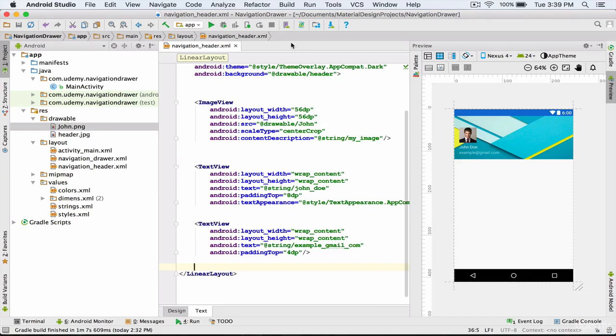In the previous lecture, we created two layouts for our navigation drawer, and we named the first navigation drawer and the second navigation header. And as you know, in the navigation header layout, we completed our navigation drawer's header. Now we want to add a menu to our navigation drawer with a couple of items. To do this, we must create a new layout where we'll define our navigation drawer items.